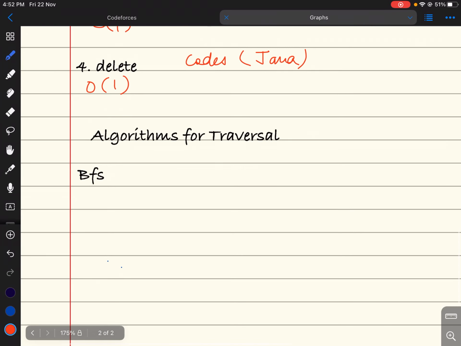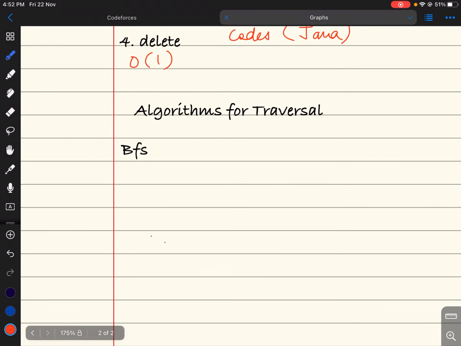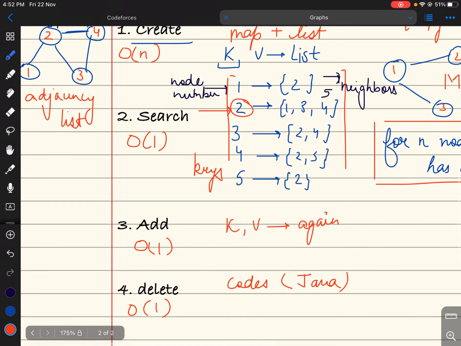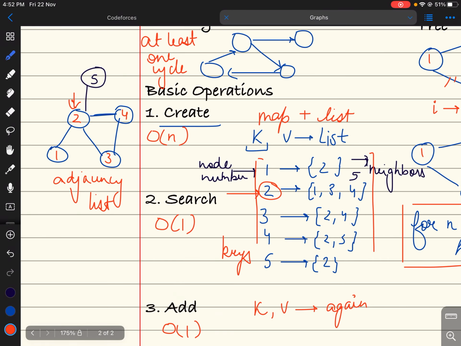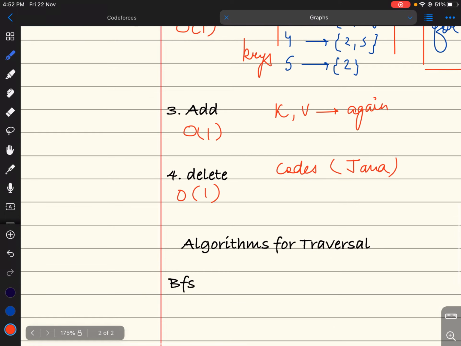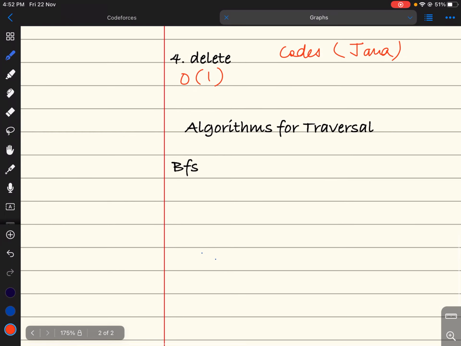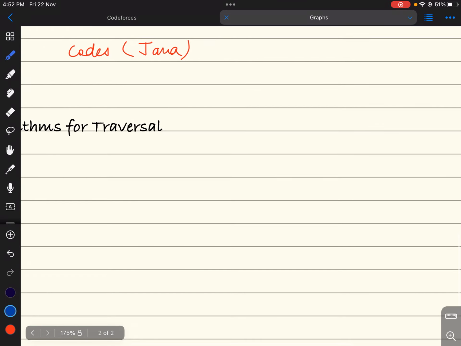Now there are a few algorithms for traversal as well. Suppose you have created this graph and you want to traverse it, right? Or let's create another graph and you want to traverse it. How to do it? I will be creating a graph over here.